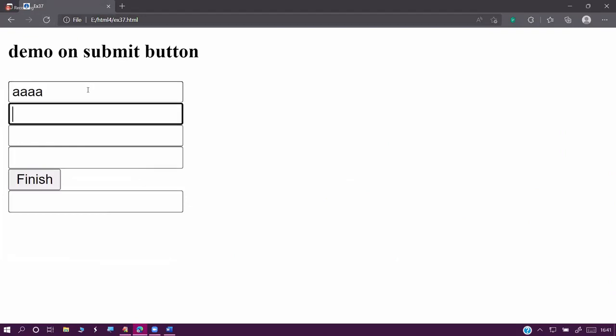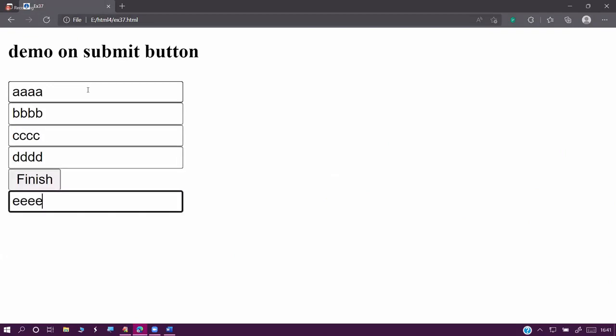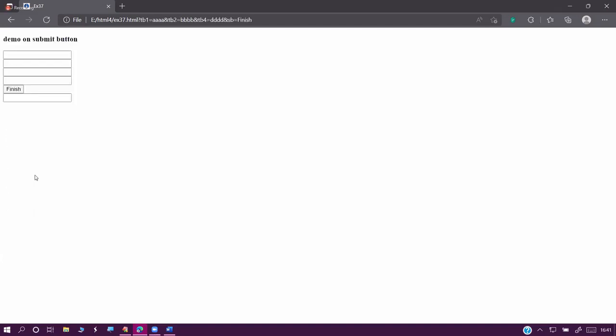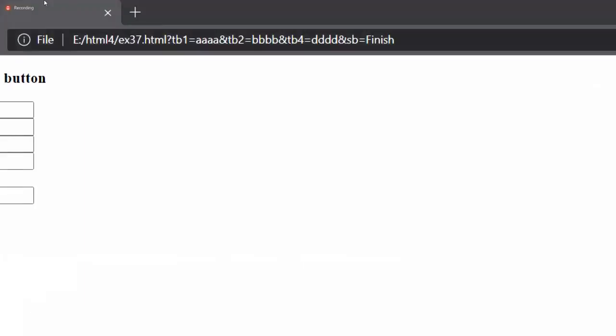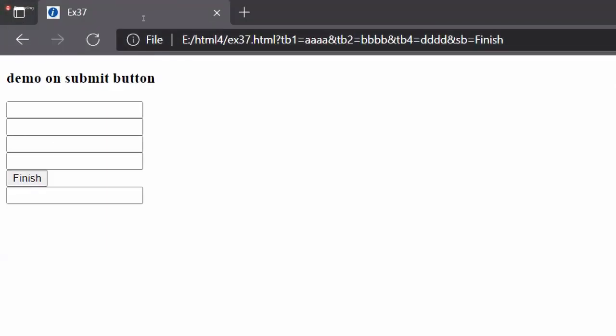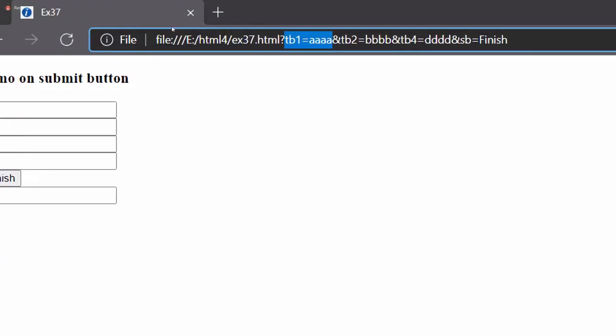So AAA, BB, CC, DDD, E. Click on finish. Check the address bar. What do we have here? TB1 equals A, yes. TB2 equals B. TB3 is gone. Next, TB4 equals D. Next, SB equals finish.